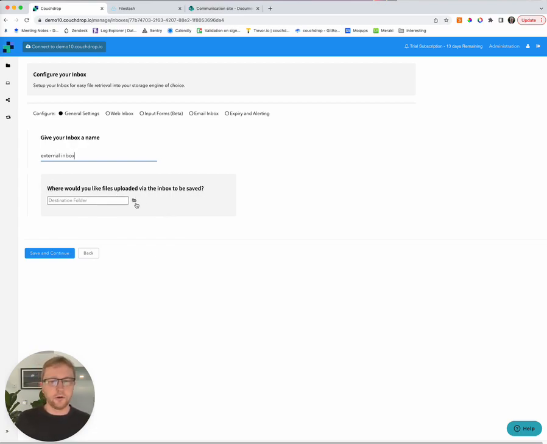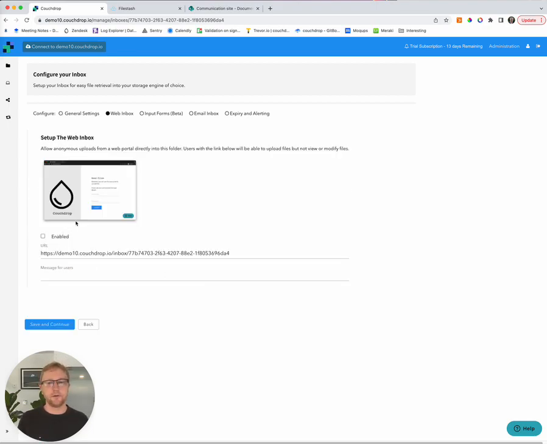And what we're going to do next is supply or specify a destination folder for files that are being uploaded via the inbox. And in this case, we want the external files folder inside SharePoint. I'm going to click Save and Continue.